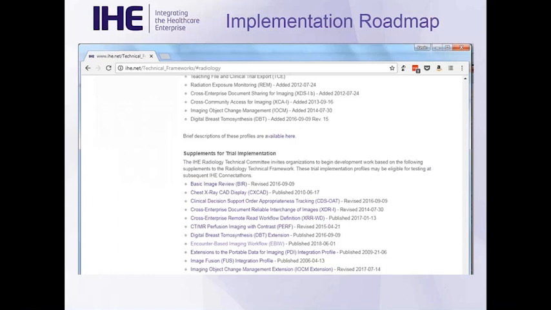So just to give you some points of reference, the radiology technical frameworks can be found at this URL. You can jot this down, or the slides will be available afterward, I'm sure. Within that section, you scroll down to our supplements for trial implementation, and you can see that we now have an entry there for the encounter-based imaging workflow.